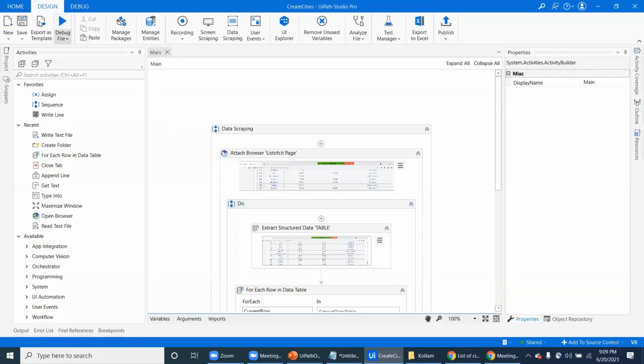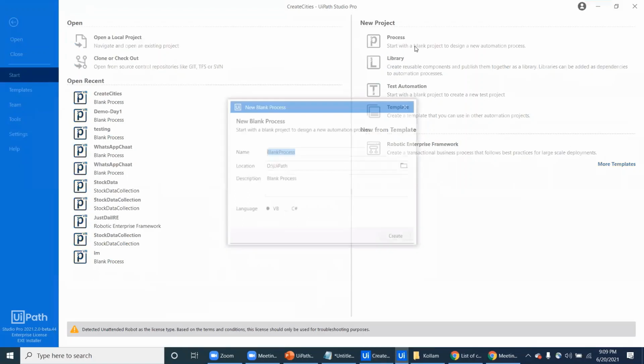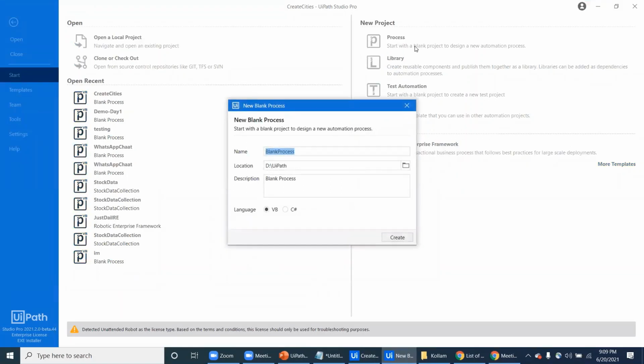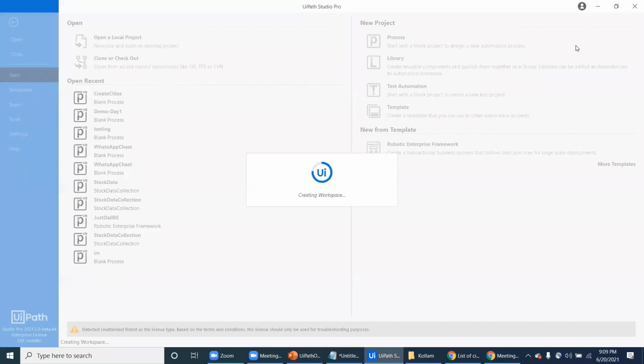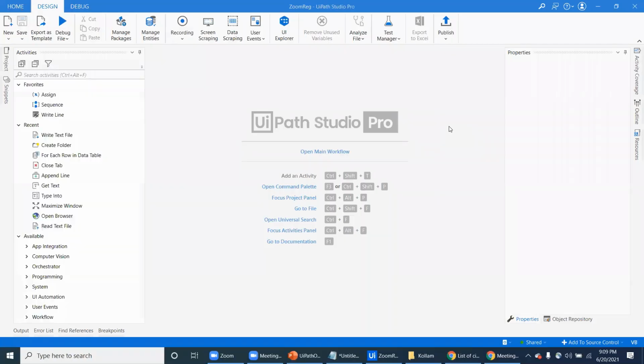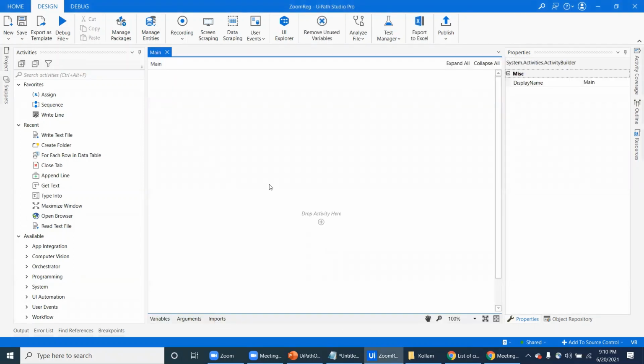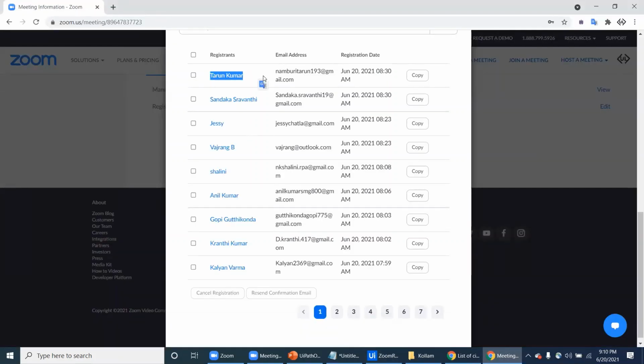Okay. Now let us extract this information. So how can we extract? Let's go and create a Zoom register. Okay. So we have to extract the information. Can you show me how to give the file path again? Yeah, the file path. So let us see here. We'll do the same kind of work here. So we'll just get the information from the registers: names, email ID and when they registered.